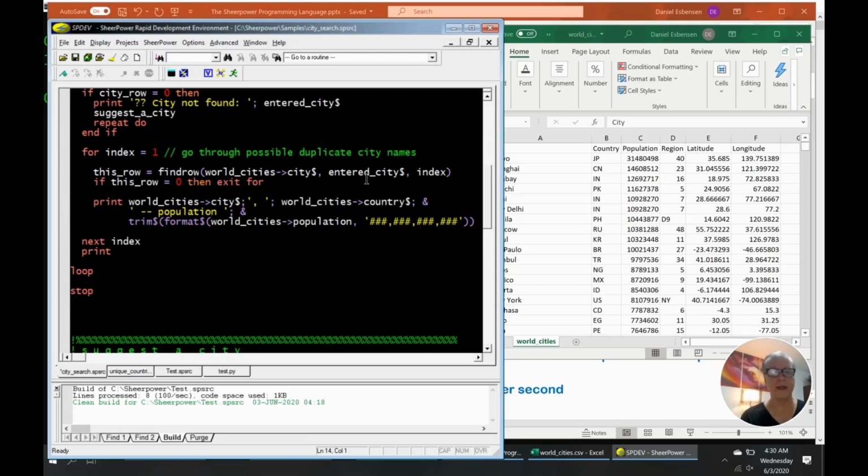What does this loop do with find row? Well, it takes the entered city, finds it like we did before, but index will be a 1, which means find the first occurrence of that city, and then index will be a 2, and it'll find the second occurrence of that city, because there could be duplicates. For instance, there's more than one Los Angeles in the world. In particular, there are 2, and we're going to see that in just a moment. If the row is 0, we're going to exit.